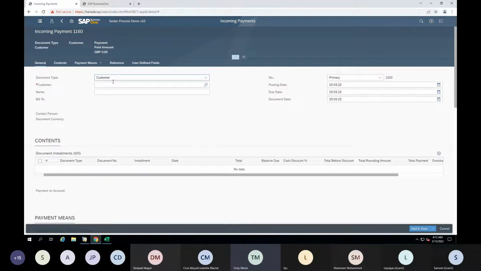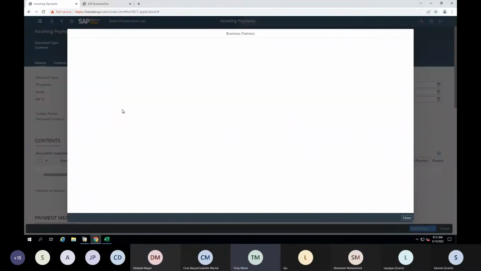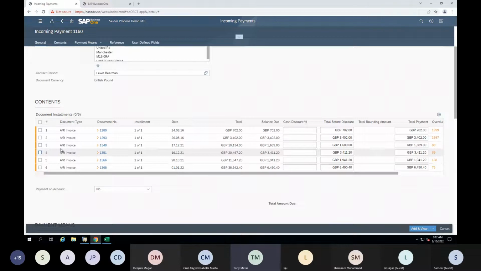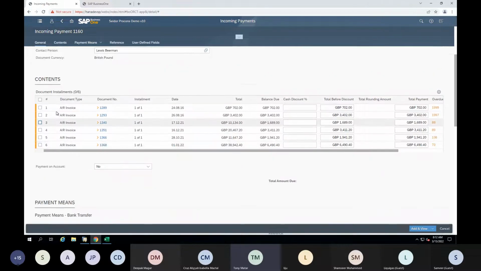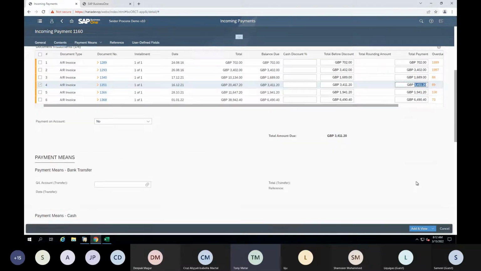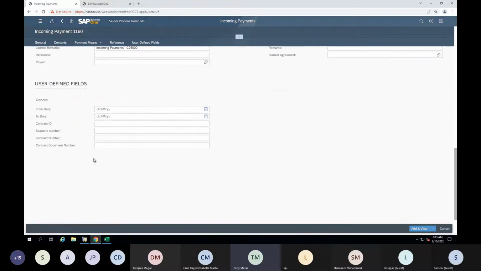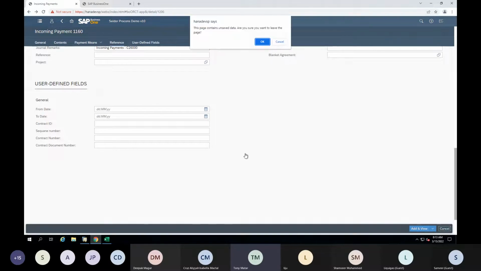Okay, so here's the customer. I can select the customer. So let me select River Ltd. Okay, and here, same as in Business One, you will have all the open invoices for him. So I can select which one I want to close, what is the amount I want to close, total payment. And here you can select what the payment details are, is it bank transfer, is it cash? Okay, and you add, and you create the document.